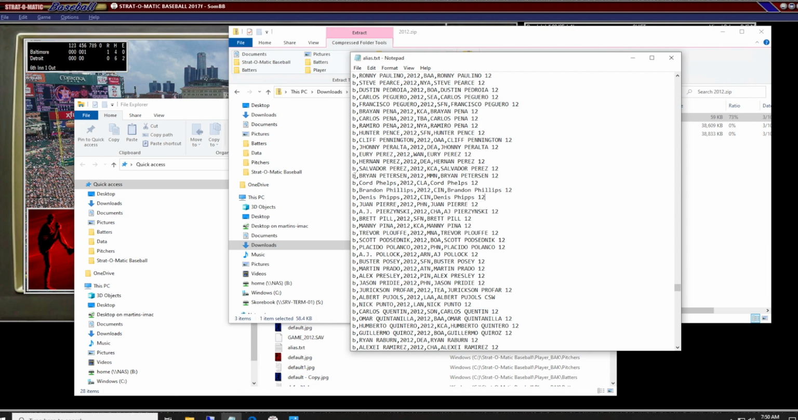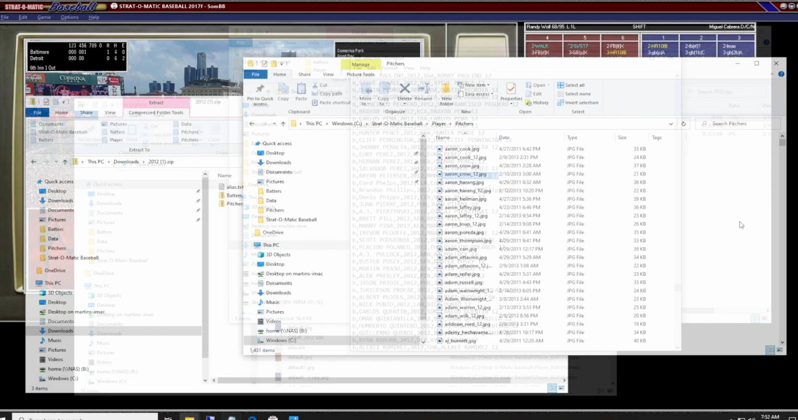So in this particular instance, when Brian Peterson comes to the plate in your Strat-O-Matic baseball game, and you're playing the 2012 season, and I guess what's this, Minnesota? I'm not sure. Oh, the Marlins, I bet. Miami Marlins. And then it's going to look for a file for Brian Peterson.